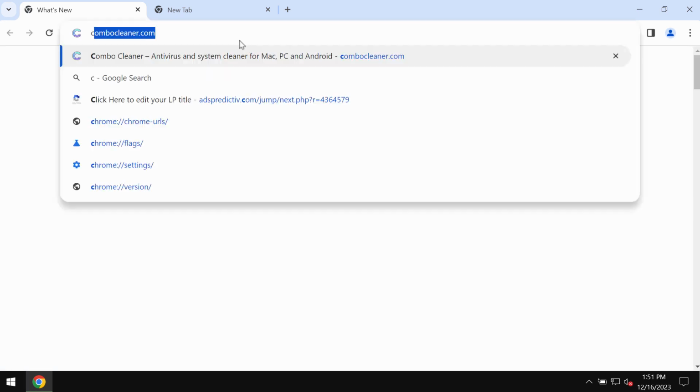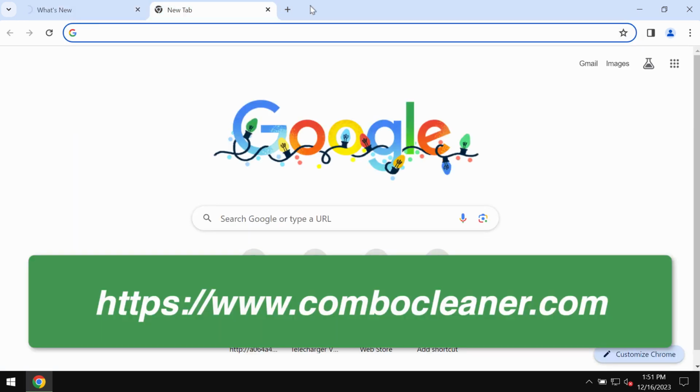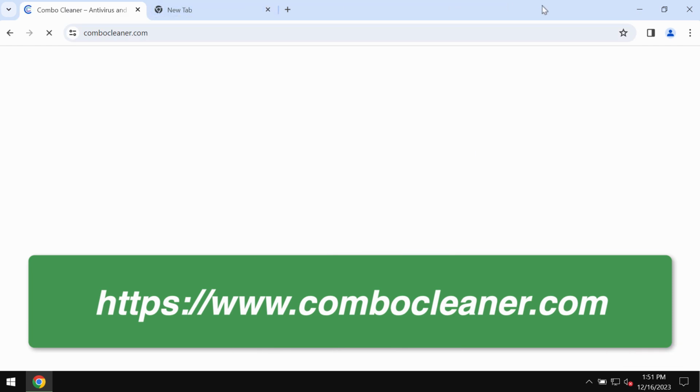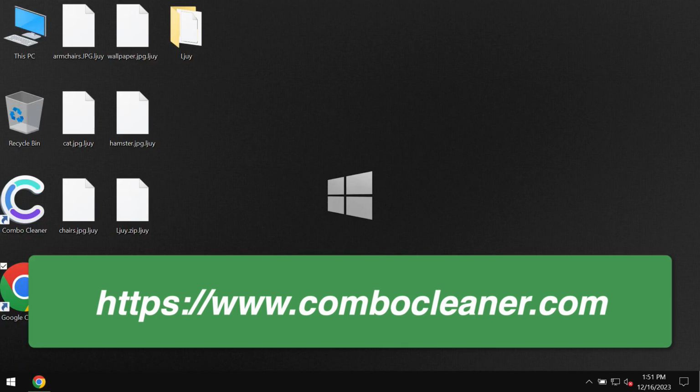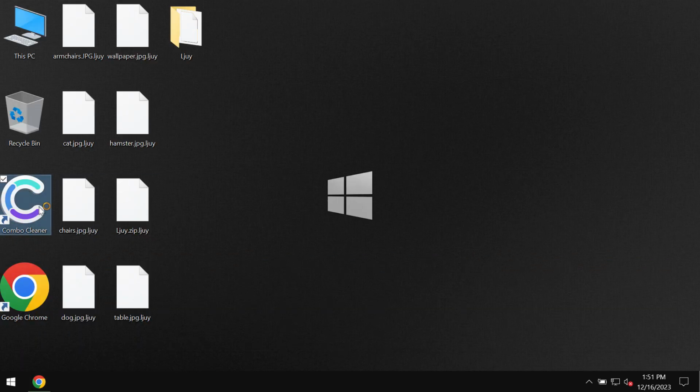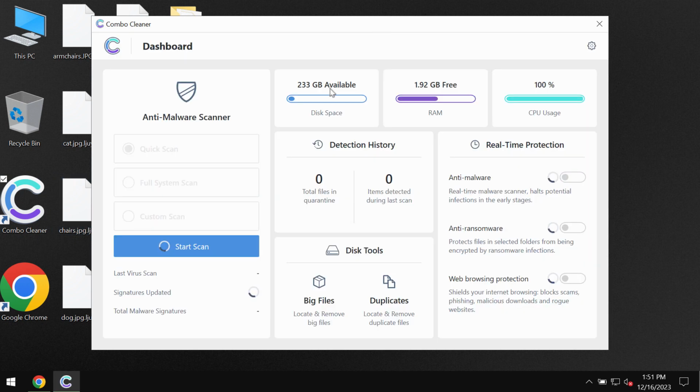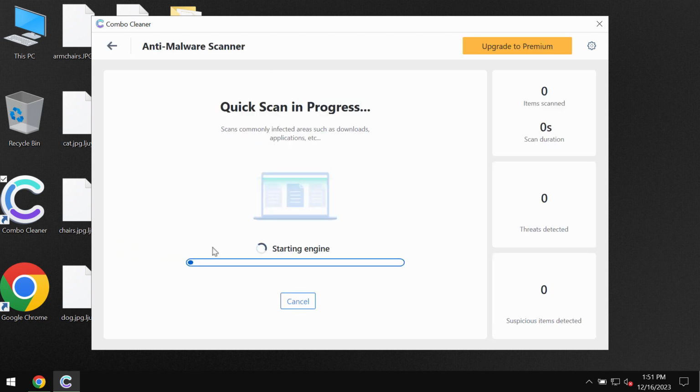I recommend you to remove this ransomware urgently with Combo Cleaner Antivirus. It can be found on the website combocleaner.com. Download the software, install it, and then once it has been successfully installed, start scanning the computer. Combo Cleaner is initially in the trial mode, so only the quick scan option is available in the trial mode. Click on the Start Scan button.